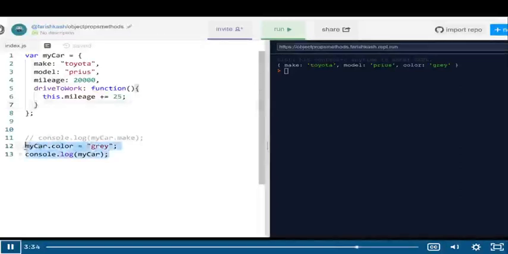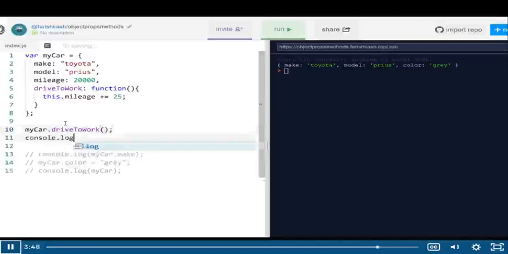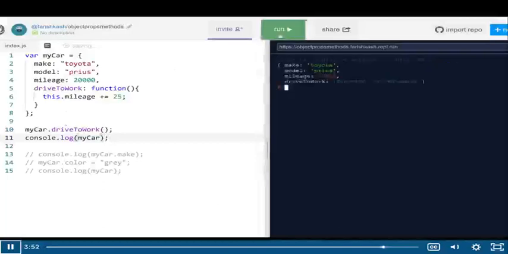Now I'm going to comment out mycar.color and the console log of my car. And below my object, I'm going to write myCar and call the drive to work method. And after doing that, I'm going to console log my car. And we can see on the right side, the mileage has increased from 20,000 to 20,025.